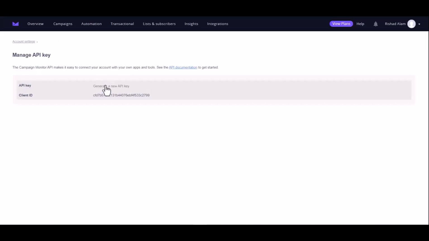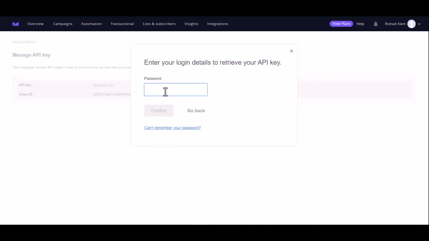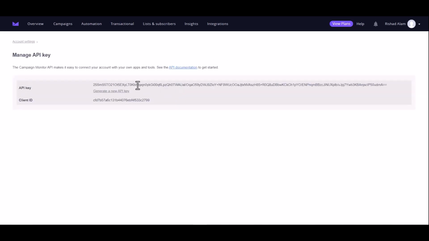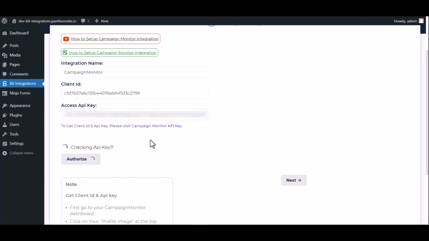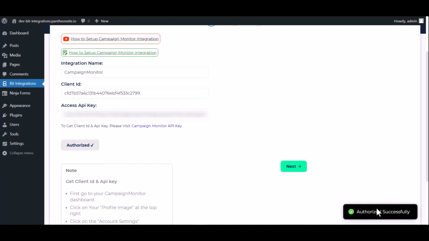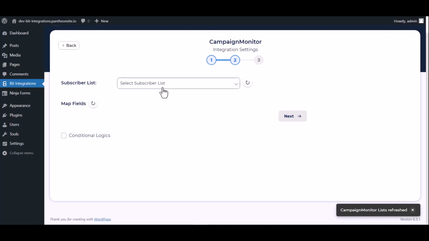For the API key, click on Show API Key. Give here your login password and confirm it. Copy the API key and paste it here. Authorize it. Authorization is successfully done. Next, choose a subscriber list.